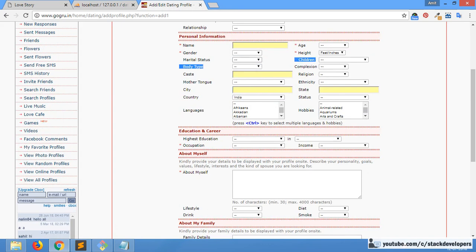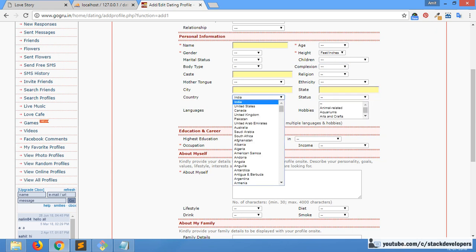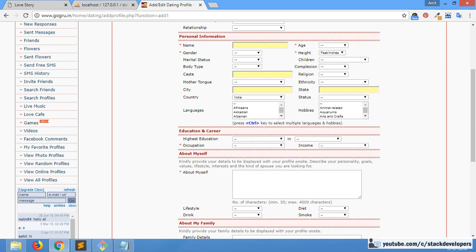Here we will do marital status. This is a simple drop down, and then no children, leave this one. Body type we will do, complexion we will also add, and after that we will add city, state, and country. For country, we will do it from a table. We will add one country table, then we will add its model as well, because we can use these countries for various purposes, for partner details or something else. So it will be easier for us to manage countries from the database.